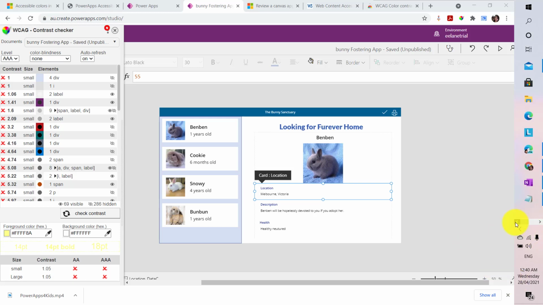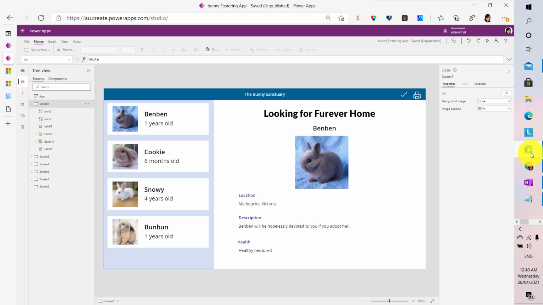Let me first go to my Edge browser, and I already have the Luminosity installed. This is the full name, WCAG Luminosity Contrast Ratio Analyzer. If you want to install this, just Google for this Luminosity Contrast Ratio Analyzer and you can find the add-in and easily add it to the browser. I'll leave the links to all these add-ins in the comments below as well.